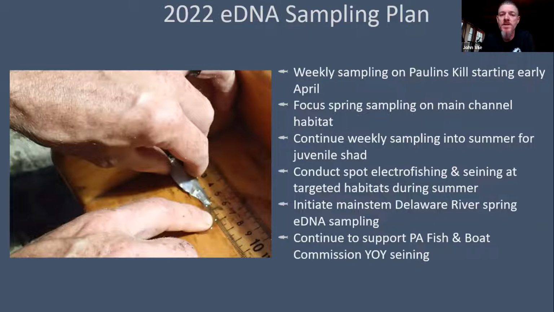For the spring adults, we're going to focus most of our sampling on the main channel, which is where the fish should be moving through. Like I said, we're going to continue sampling into the summer for juvenile shad. And then we're also going to do some spot electrofishing in targeted habitats during the summer. Until we actually physically collect juvenile fish, it's impossible to say whether the DNA we're collecting actually is American shad, young of the year, or if it's a carcass that's in the stream.